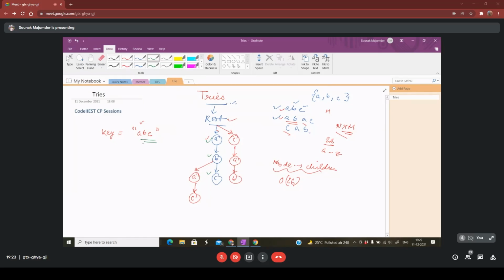So here the time complexity is reduced to a great extent. As we can see, we are not searching the entire array. We are only searching through the string itself. So if the length is m, we can see very clearly that the time complexity has been reduced to O of m from the initial O of n into m, which is a very efficient way.